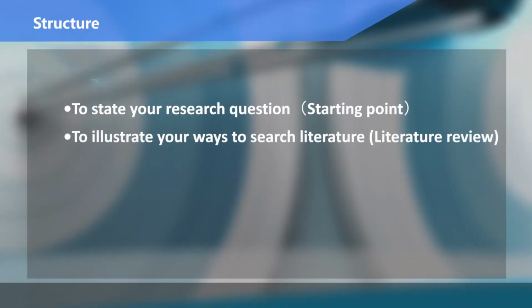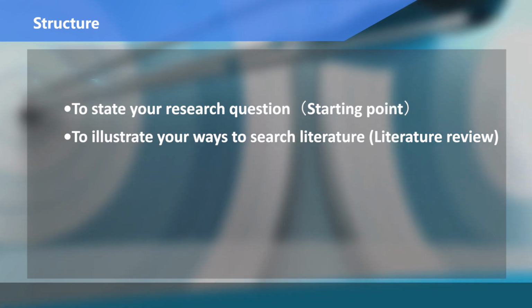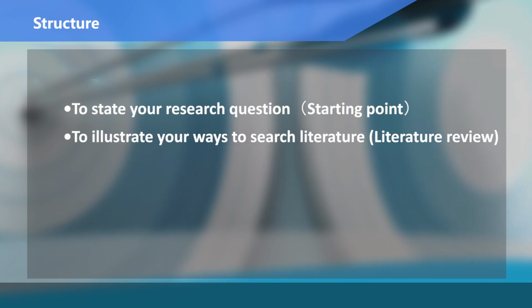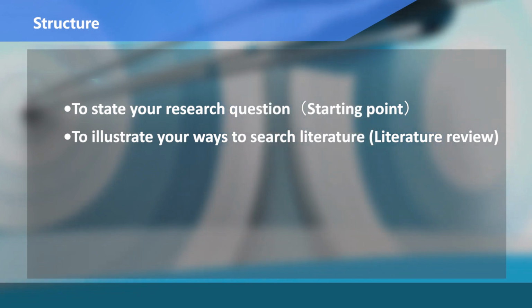Number two, illustrate ways of collecting research for your paper. Tell your peers how you would begin by doing some background research and then move into some more focused research as you learn more about your topic.